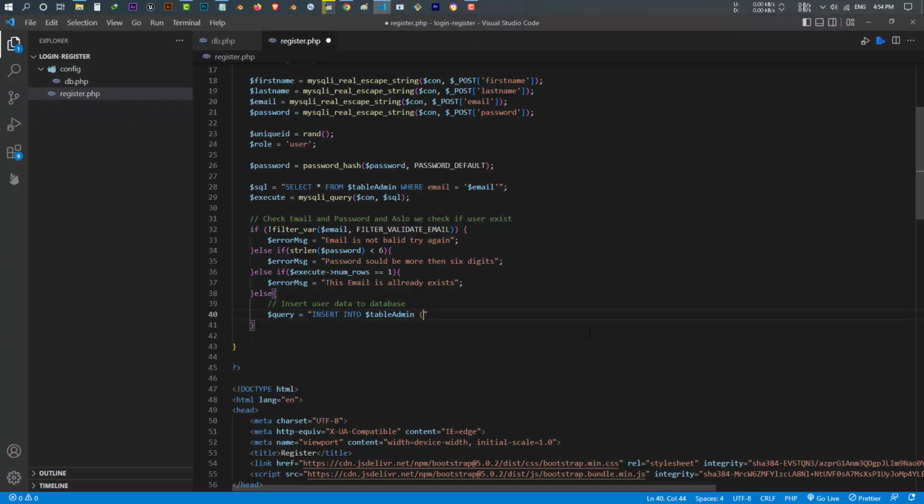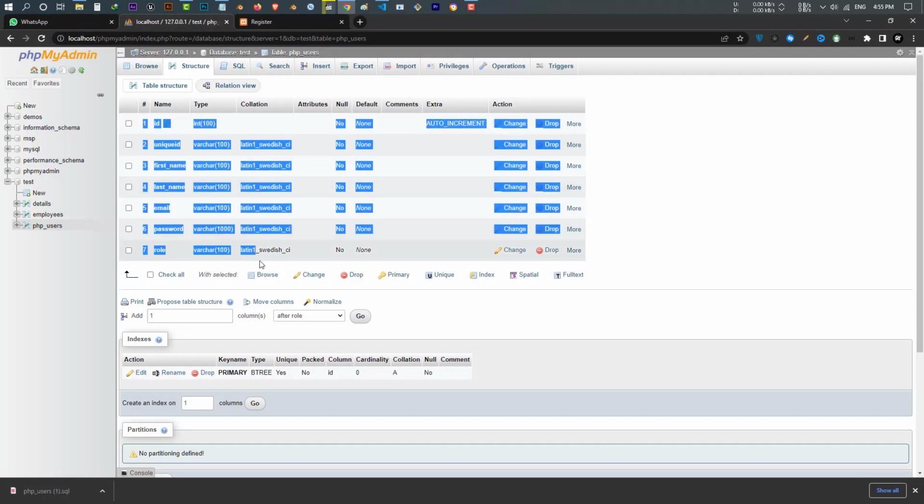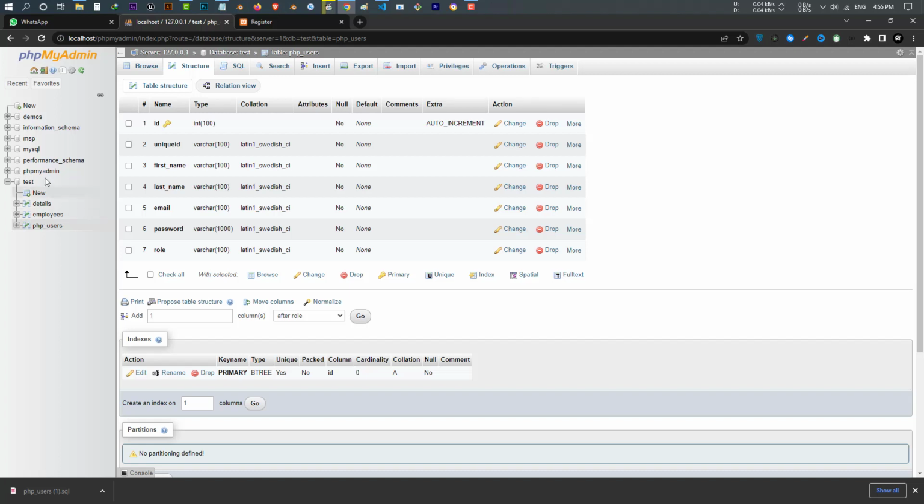I want to insert the unique ID, the first name, the last name, the email, the password, and the role. Make sure this name is exactly the same as your table's column name inside your phpMyAdmin. This should be exactly as this.